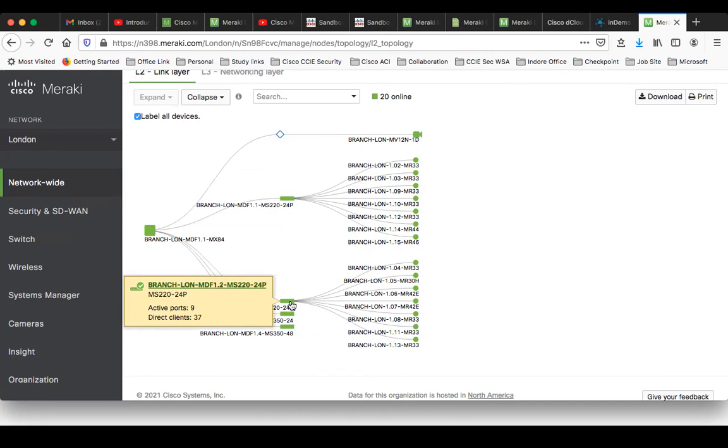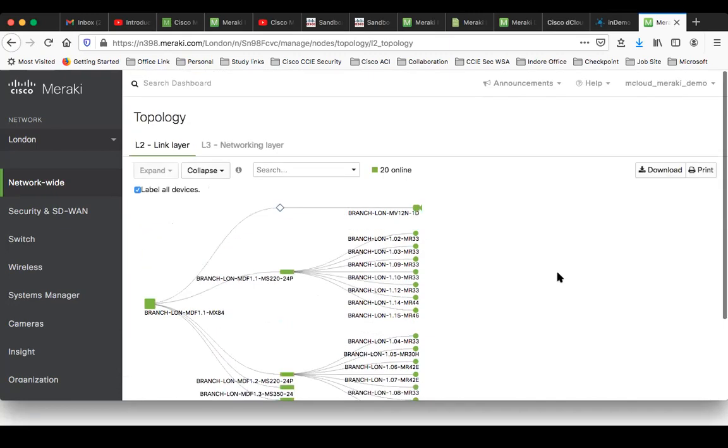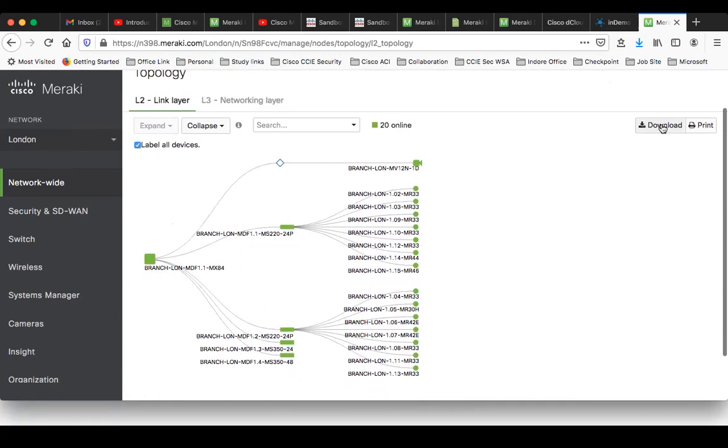So this gives you an overall idea about the network topology diagram, isn't it? By looking at this, you can check what all the devices connected to it are, what is up, and where the traffic is going. You can also download it here. If you click on this, you can download it for your reference.